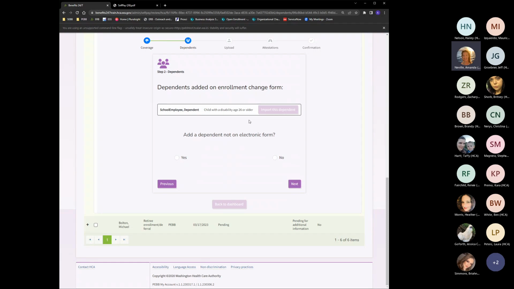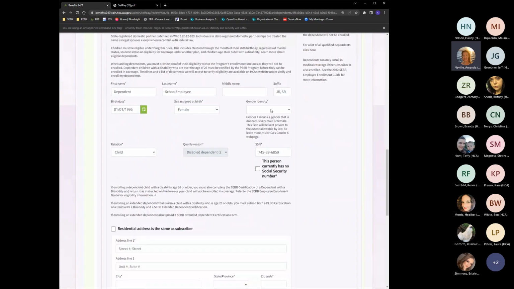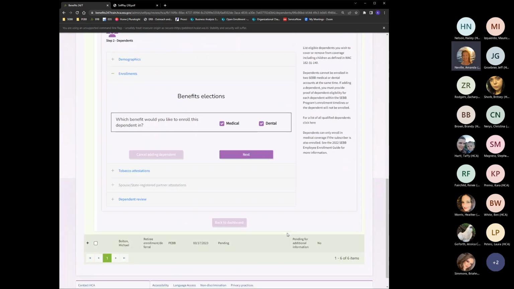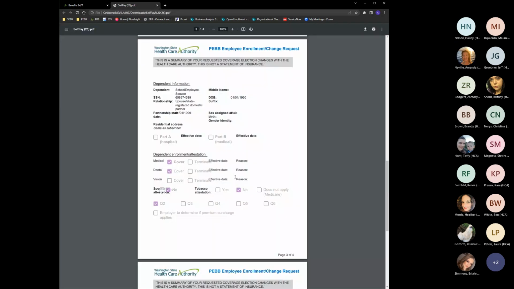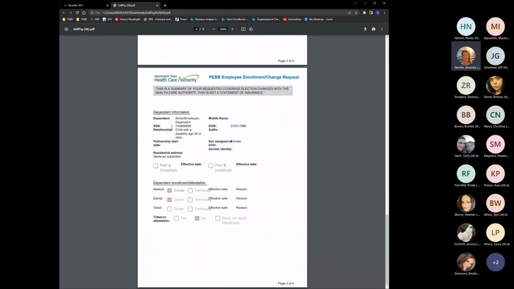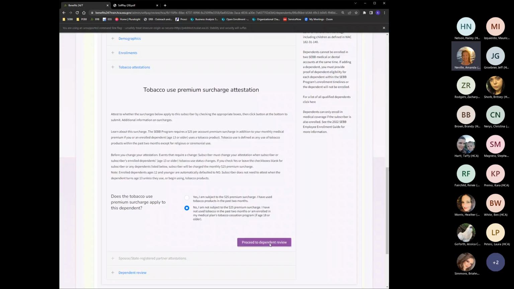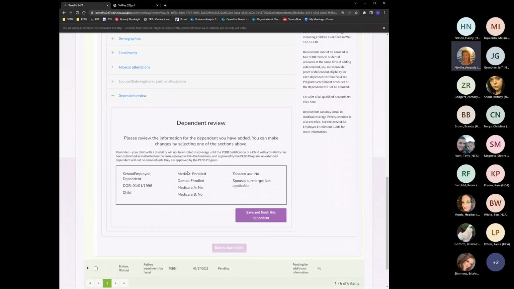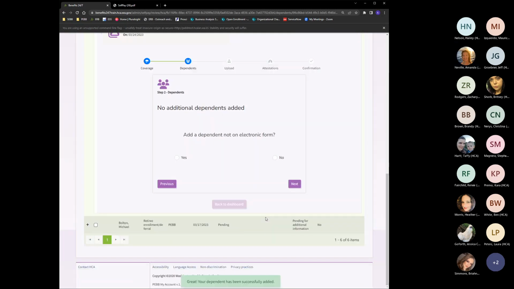So we'll go ahead and do the same thing for the other dependent who was added. So I'll move through this one a little bit quicker here, since we've seen this a number of times. Go to add coverage, automatically selected here. So we say next. Our dependent said no for tobacco, so we select no, and we proceed to the review. Medical and dental enrolled, no Medicare, no surcharges. So we're going to go ahead and save and finish. So we would do that as long as those dependents are valid and should be enrolled until all of the dependents have been added.